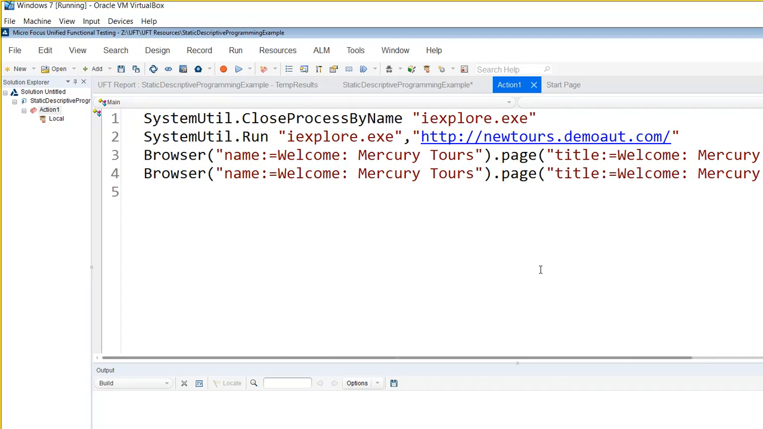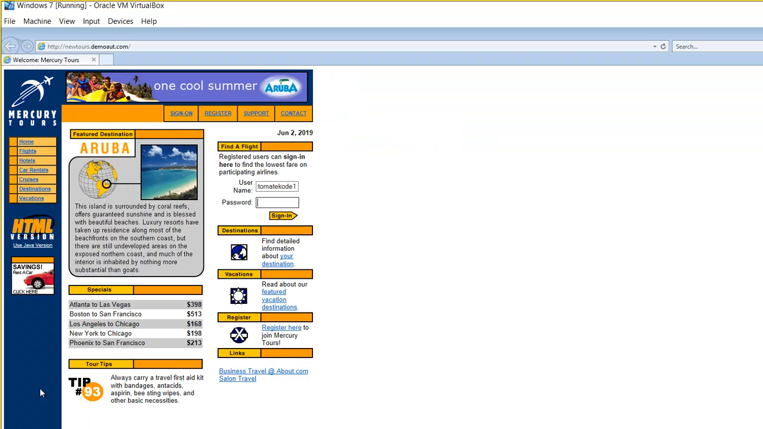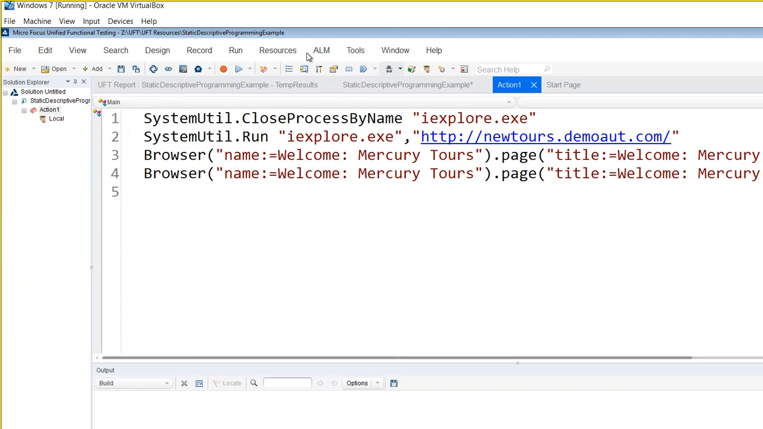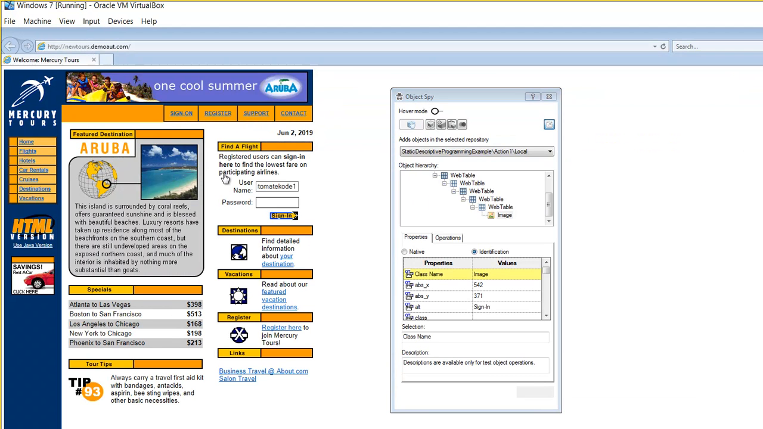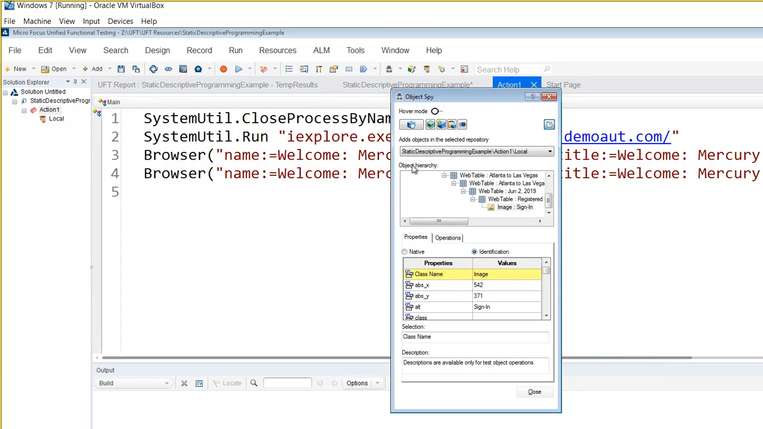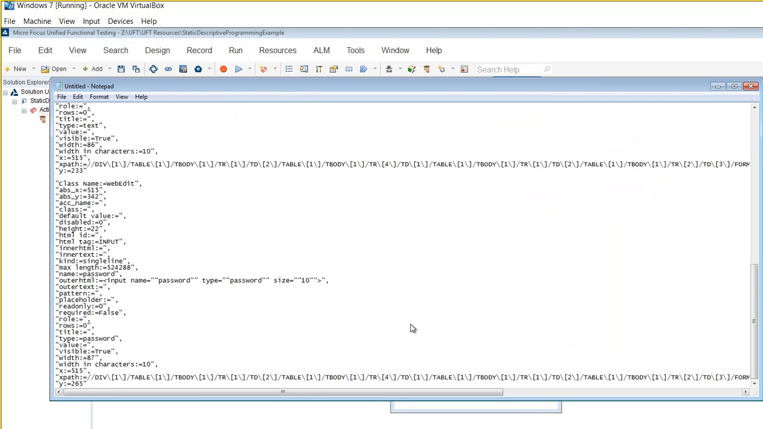Then you come here, then we are going to do another thing. We are going to click on that sign in button, right? So you'll have to identify this sign in button. So you take the object spy again, and then you identify it, you click, right? Now, can you see our browser page is same? Only this image, we'll have to click on this image. So I'm going to copy the description of this image, and then I'm going to put it here.